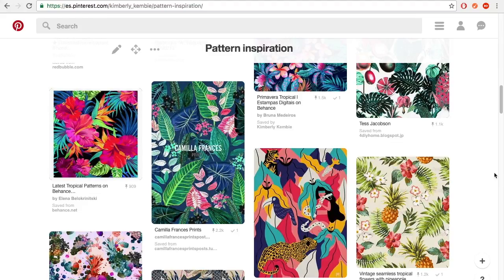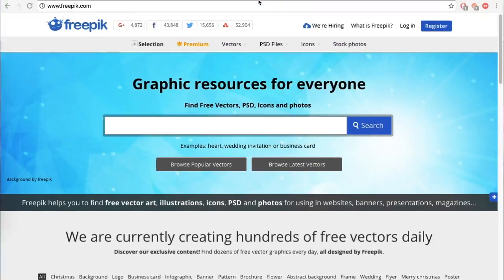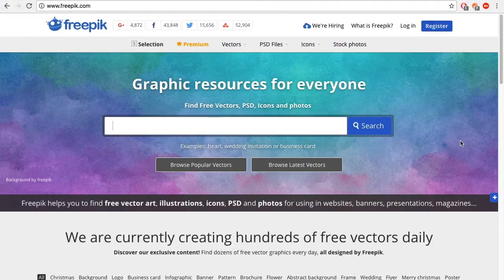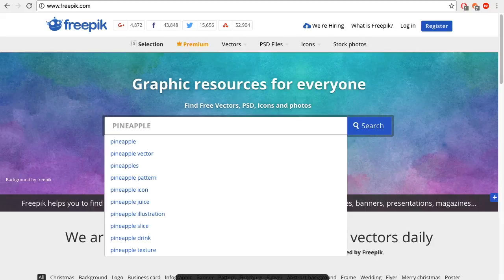So it's time to get all our elements together. I'm going to use the Freepik website, as you can see over here. It's www.freepik.com, and here you can get your images from. I'm going to take a look at pineapple. I would like to use a pineapple. Oh, got the caps lock on.